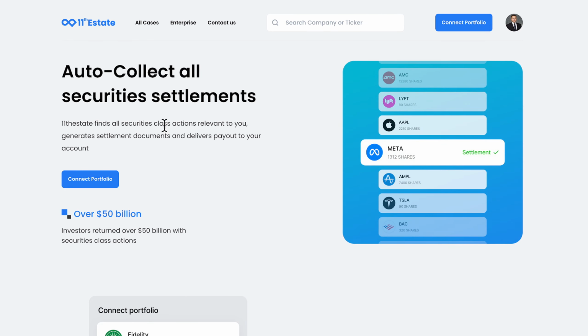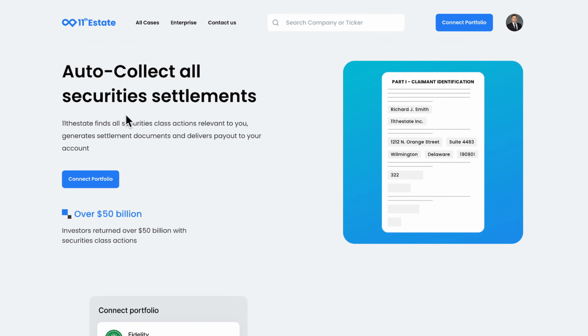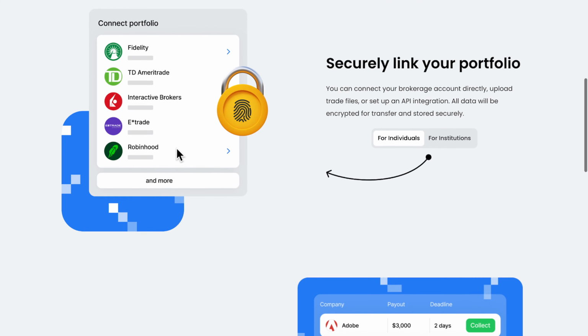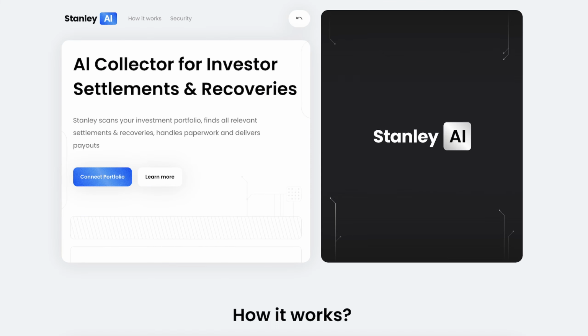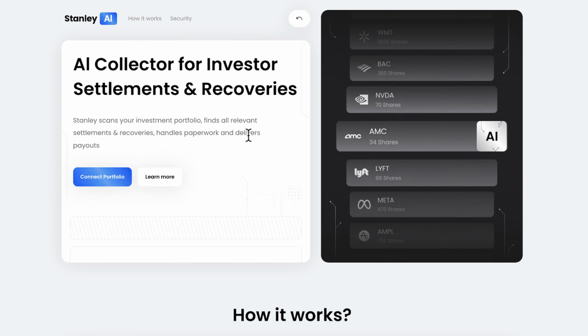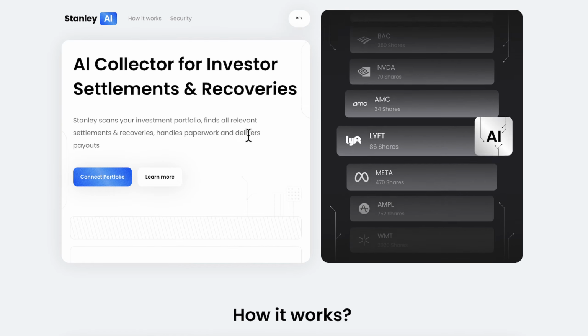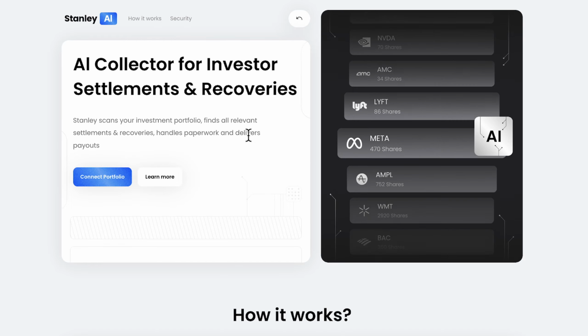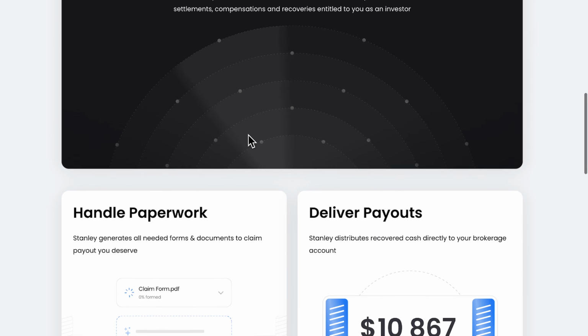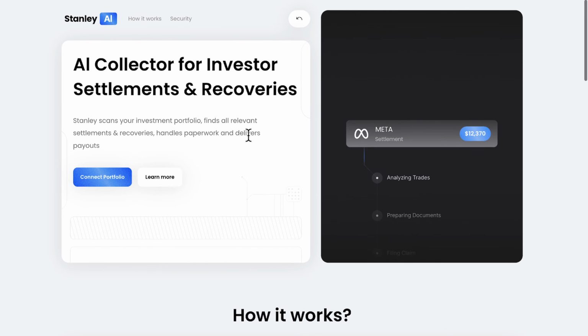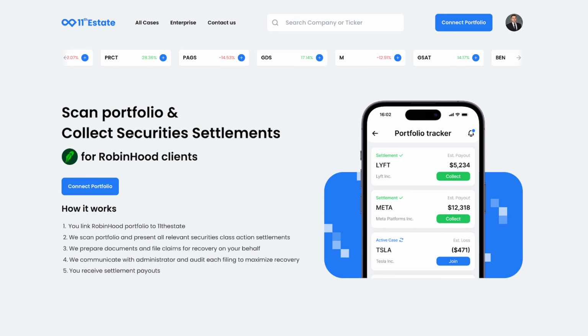So the portfolio process, if you connect your portfolio, we are doing auto collect on all securities. This is something that you're surely going to want to look into. Stanley AI, we covered this in our previous video, gives you the capability to have an AI resource specifically for class action lawsuits right here at your hands, doing everything for you. Then, of course, if you have a Robinhood account, you can connect your Robinhood portfolio and we'll do the rest for you. It's as simple as that. We've got a partnership with Robinhood, and the same is true for Vanguard clients. And we've got more partnerships on the way.